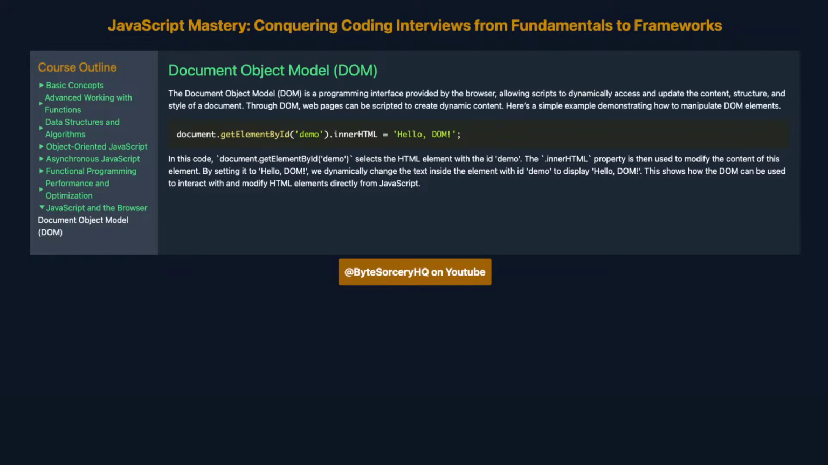By setting it to "Hello DOM", we dynamically change the text inside the element with ID demo to display Hello DOM. This shows how the DOM can be used to interact with and modify HTML elements directly from JavaScript.